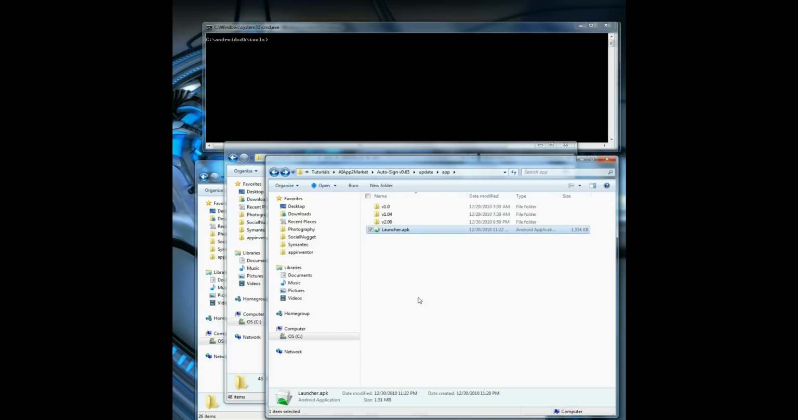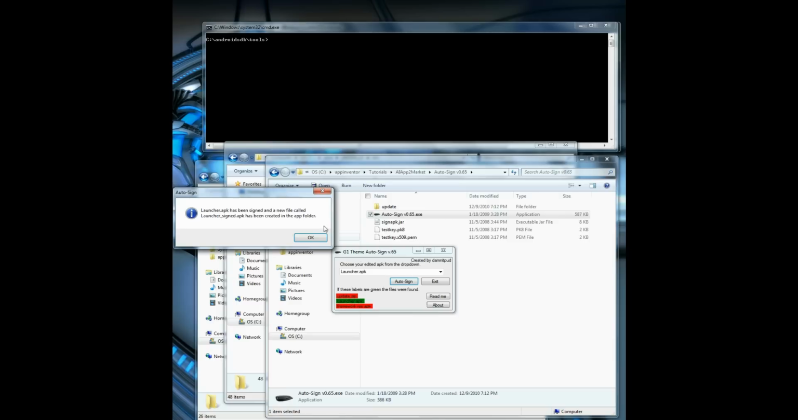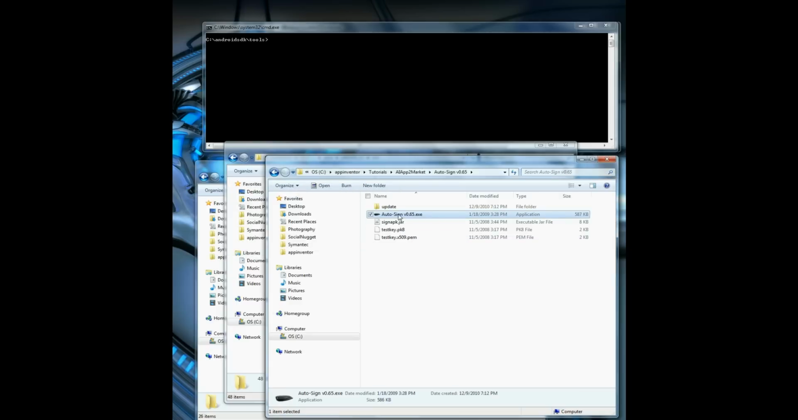After completing that, back up to the directory with the AutoSign executable and run it. Select launcher.apk from the dropdown and click AutoSign. This happens quickly. Just click OK for the confirmation and exit the utility. Go back to the folder where you placed the original file, and you will see the newly signed file. You can make a backup copy of this just in case you run into a problem.